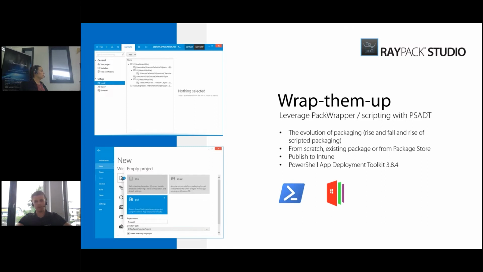For users who've been using our PSADT integration, there is just good news. We have out-of-the-box integration of the newest version of the toolkit, which at the time of release was 3.8.4.